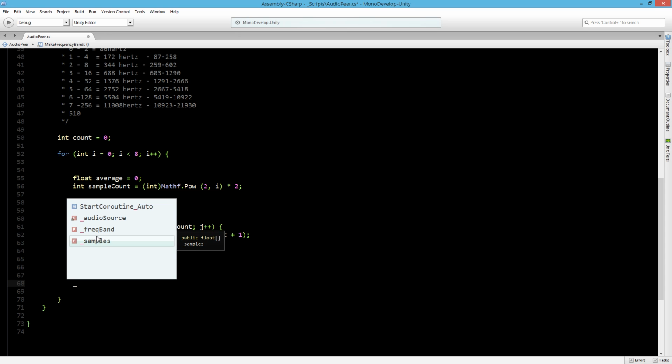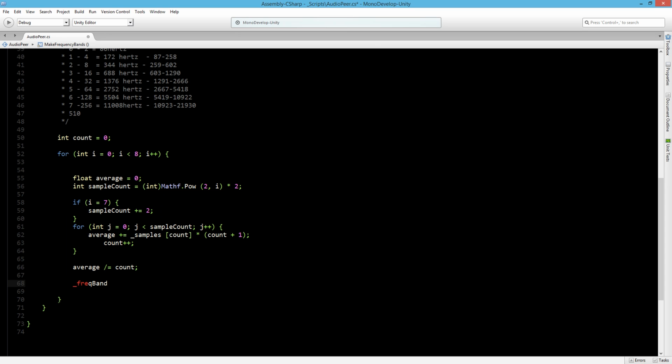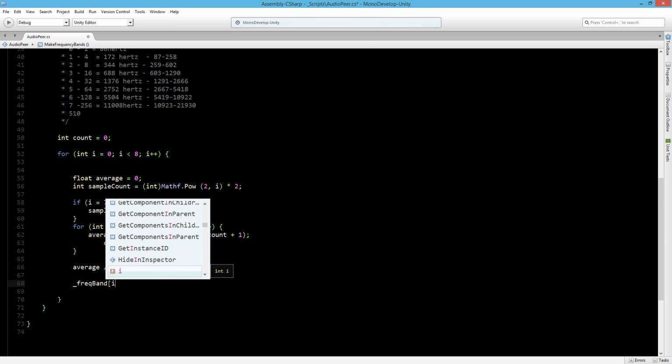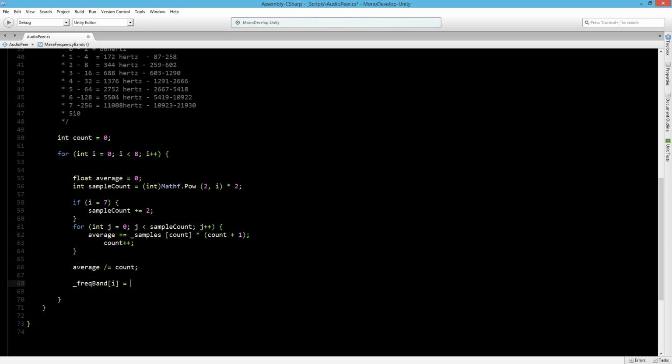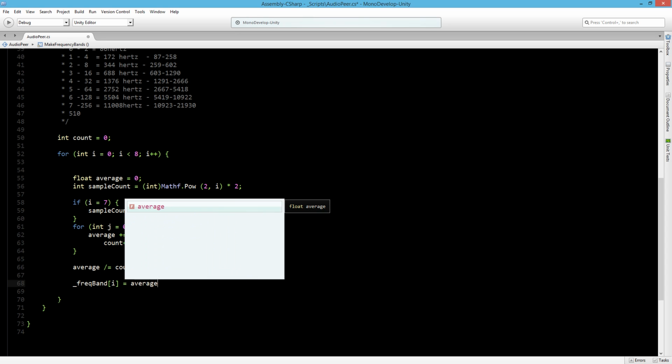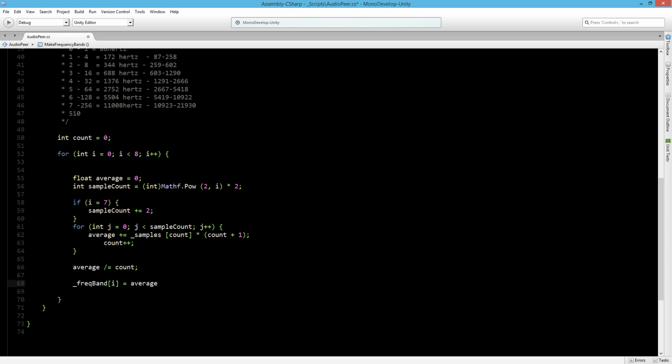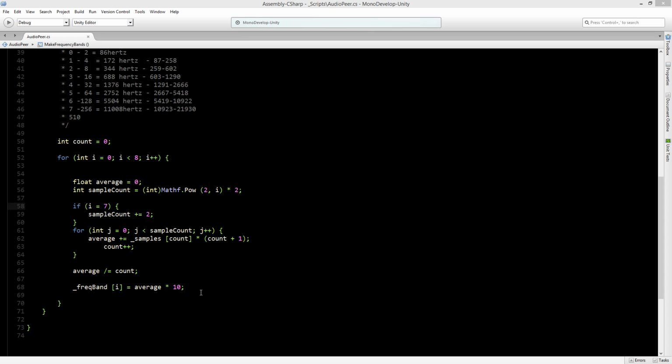So we'll say that the frequency band of i is the average, and the average will be a little bit below zero, so we'll multiply this by 10. And I've made a little typo here because this has to be a double plus sign, and now we can save the script and go back to Unity.